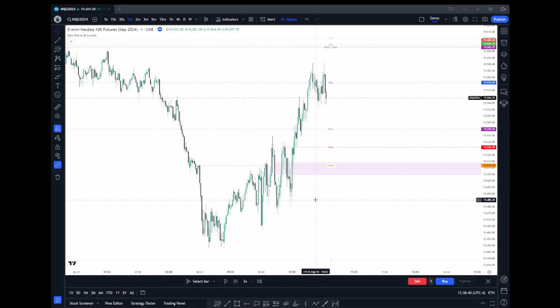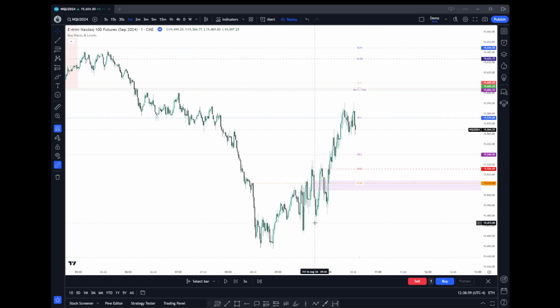That FVG can often indicate direction of price. If it's respected and it's a bullish FVG, chances are price is going to go up. Or if it's inversed, it can also be an indicator of where the price is going, as was the case here. Another important level to be aware of.